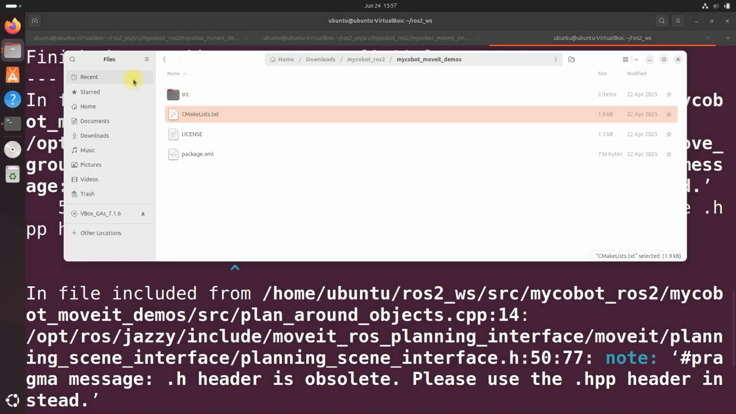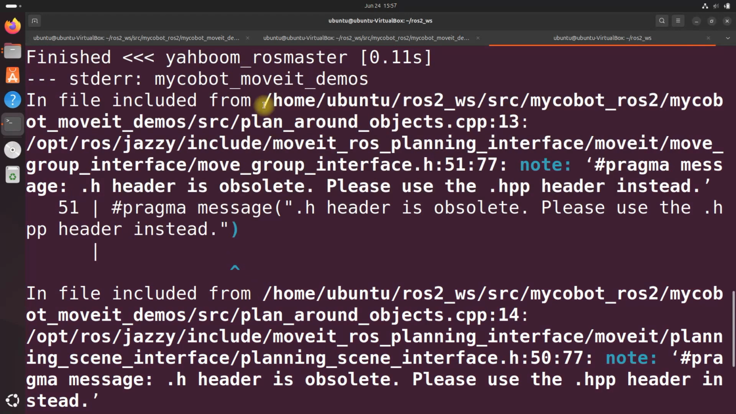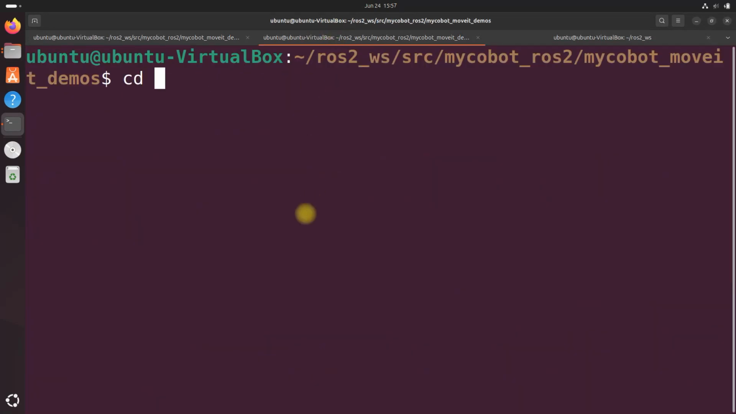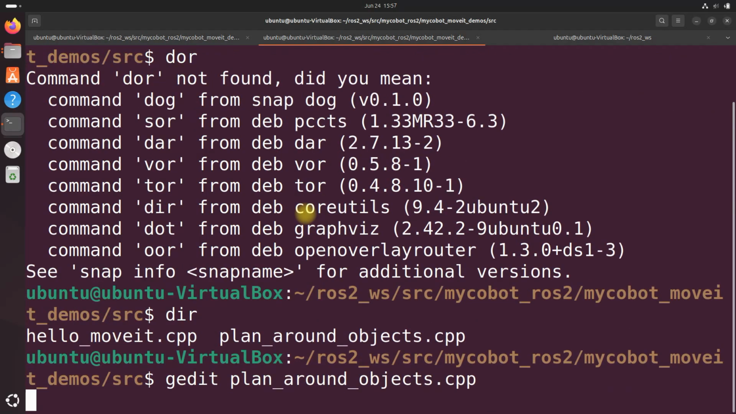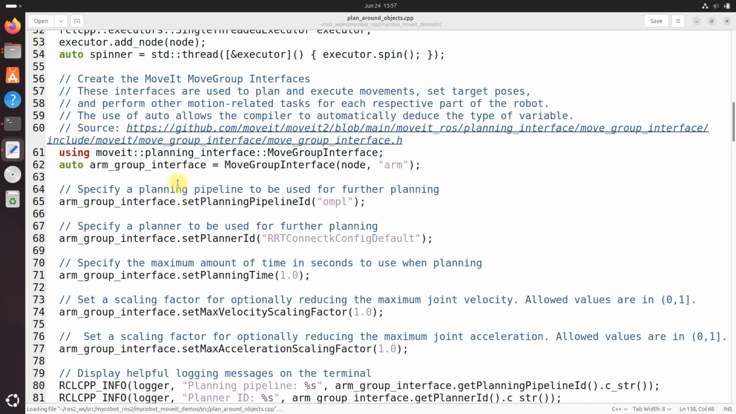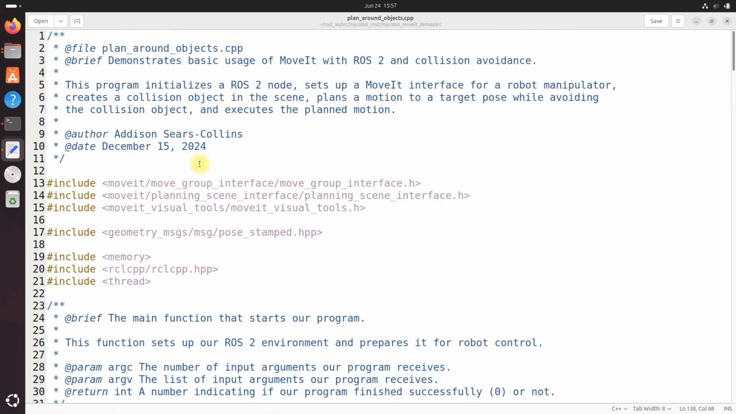And I see it is screaming about planning_scene_interface.h and move_group_interface.h. So let's go over here to the code. cd src, get to plan_around. And let's go over here and check. planning_scene_interface.hpp and move_group_interface.hpp. Visual tools, let's change that to HPP, see if it screams as well. Let's save.